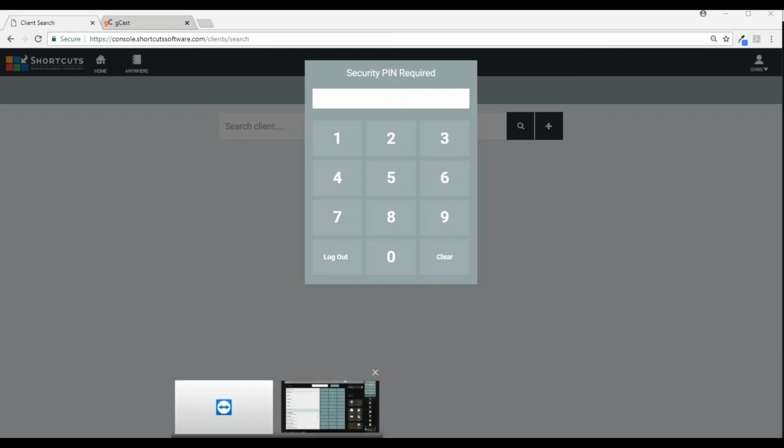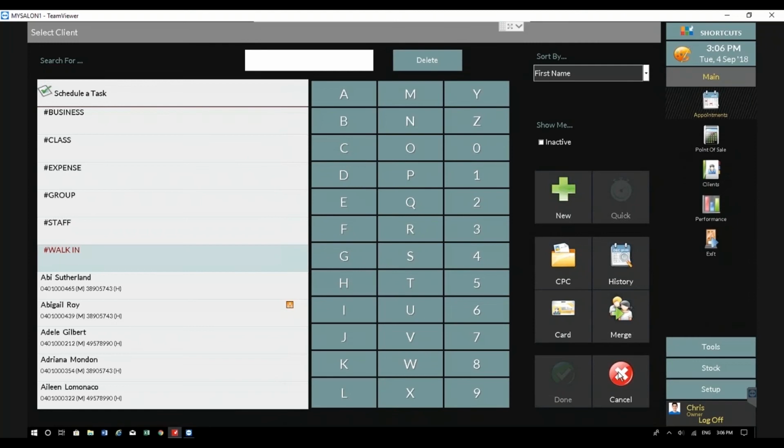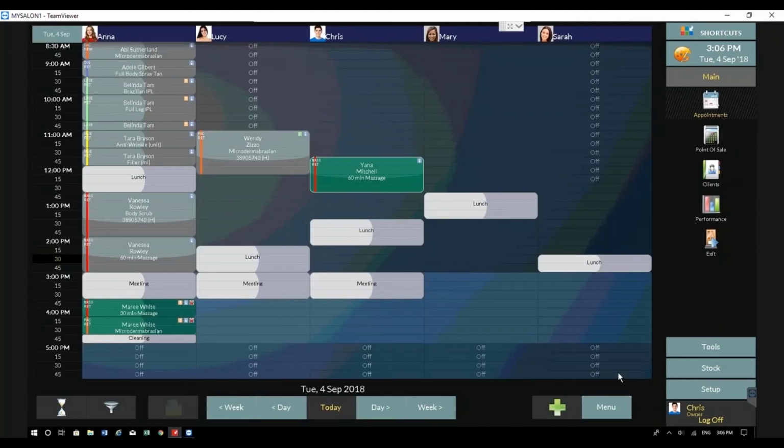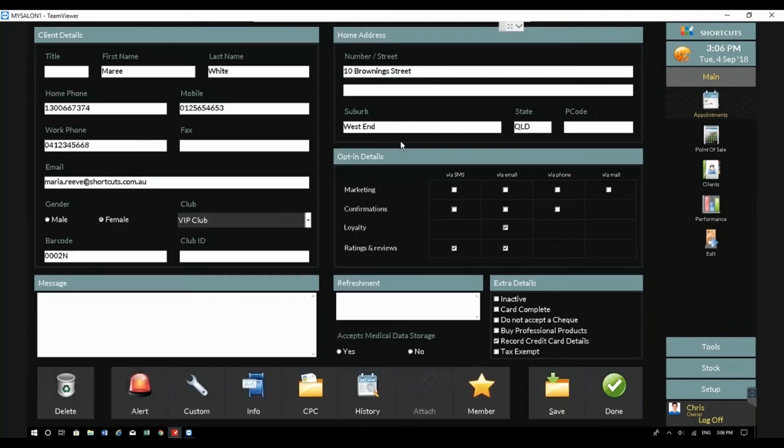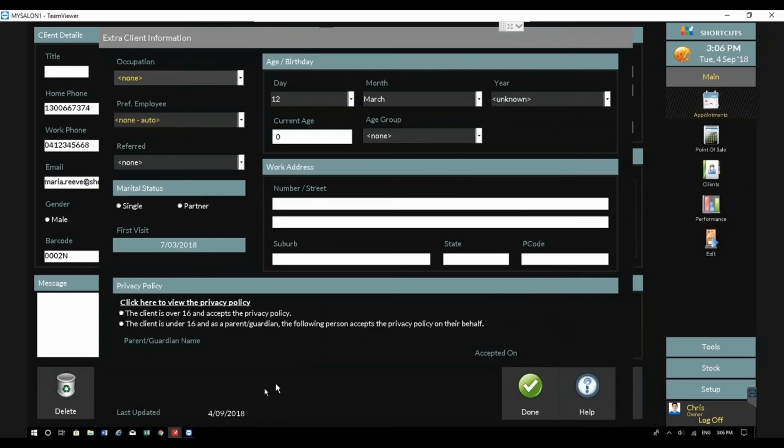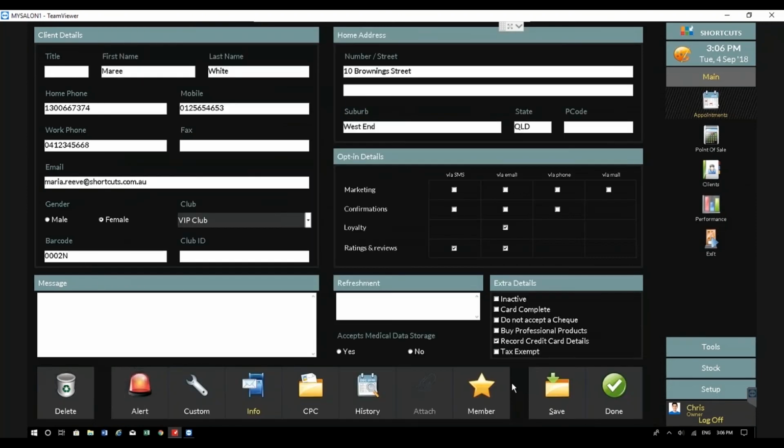If we now go back into shortcuts and I look up that client that's booked in this afternoon down here, Marie White, double click, I go to her card, you'll see that the address has updated straight away in here with my email address. So it automatically synchronizes, which is awesome. Once I've collected all the information that the client does want to provide, so I've got the birthday, which is great for my marketing campaigns. I've got her email, her mobile, her address.